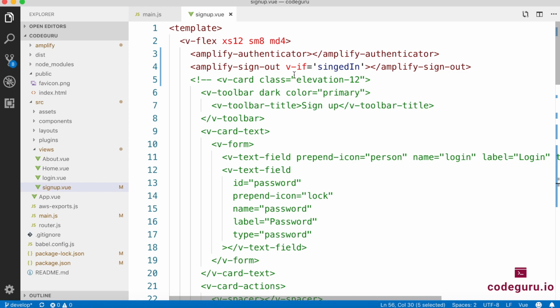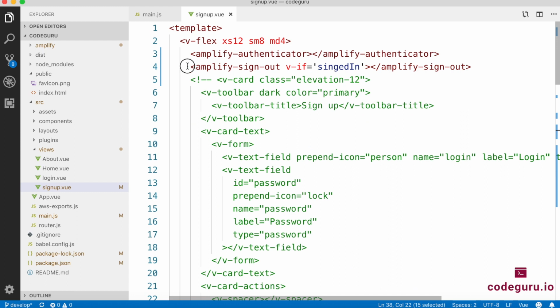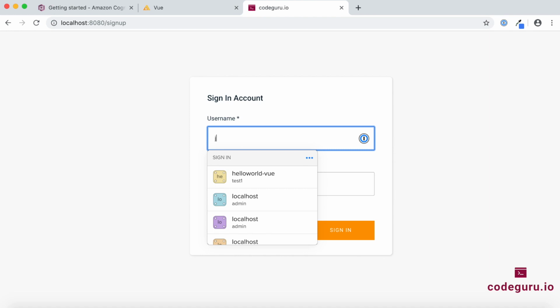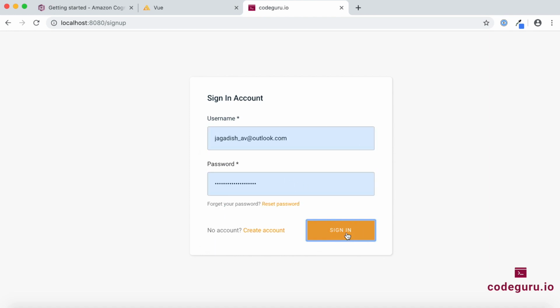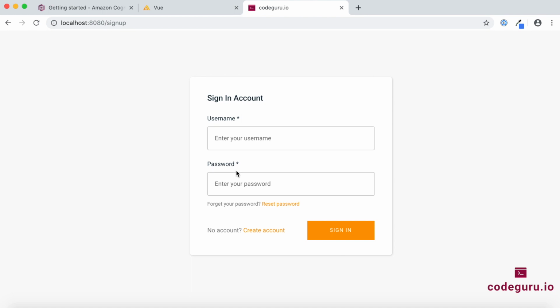So all we have done over here is try to find whether the user is signed in or not. If the user is signed in, then only we show them the sign out button. Otherwise, we are not showing them the sign out button. So let's do a bit of a round of testing. Here I'll say login. Then we should see our sign out button over there. Yes, it displays successfully. And if I sign out, I'm back to my sign up page.